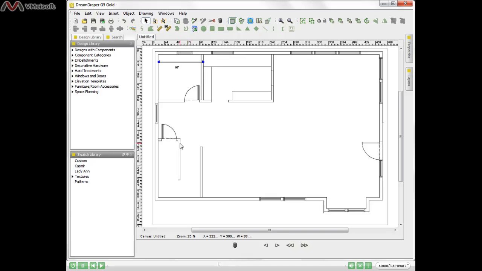Now this looks to be pretty good in size. I'm just going to have to adjust my blueprint, make it a tad larger, so that that dimension tool measures the size of that room.